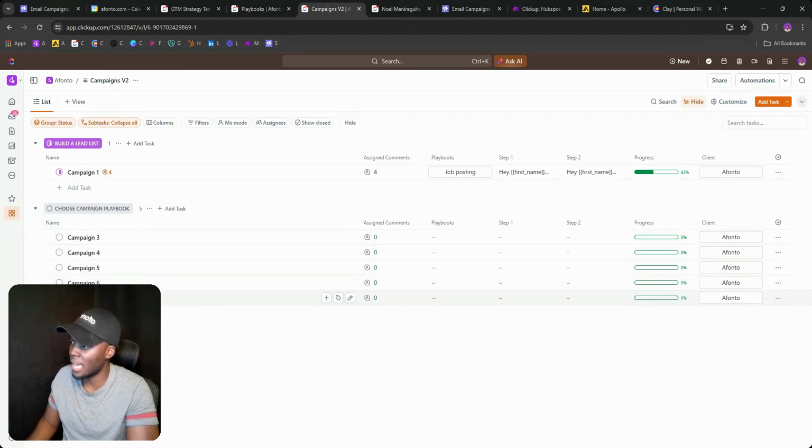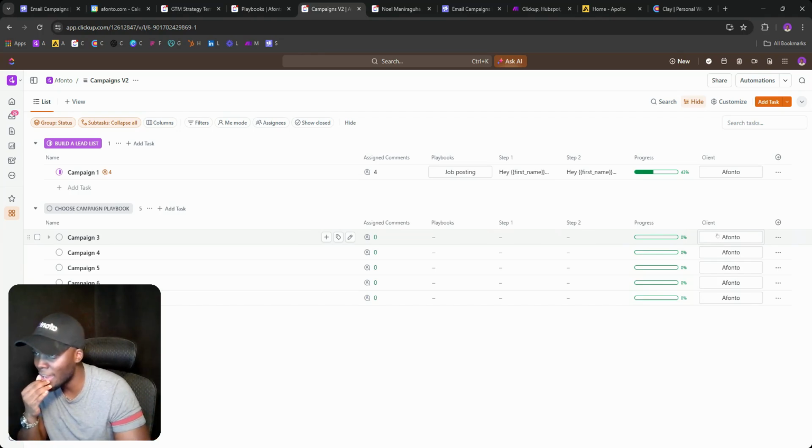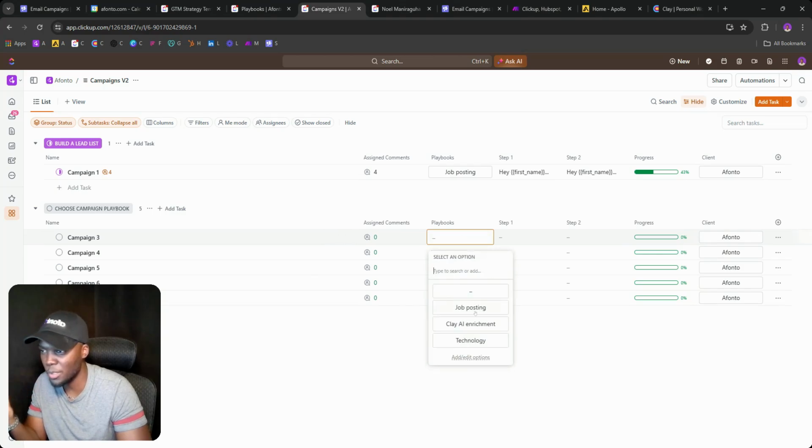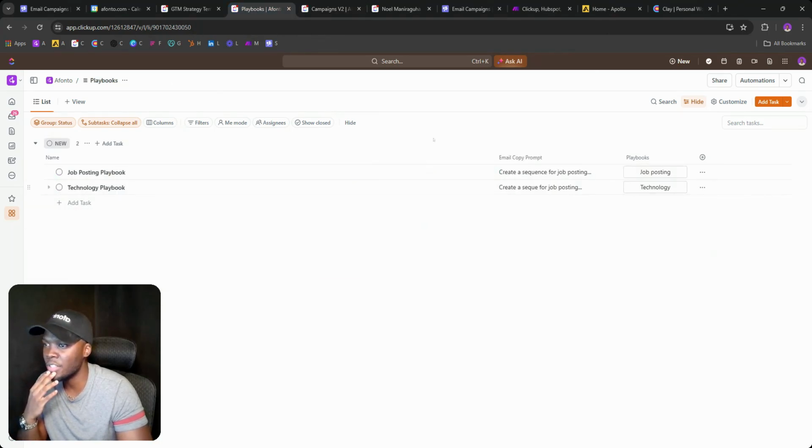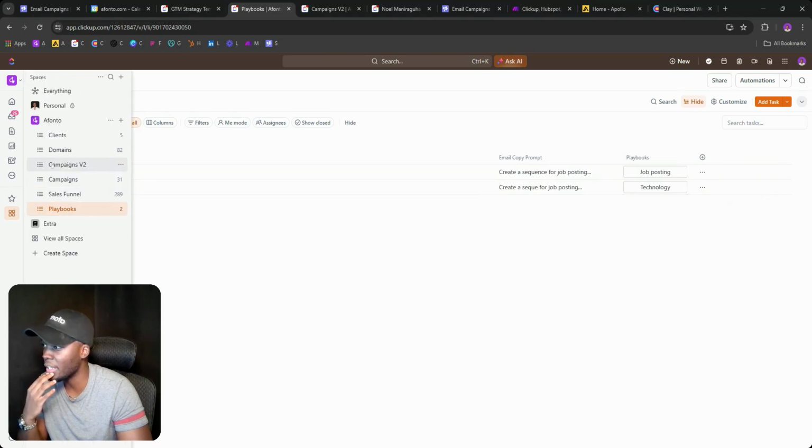So we've got all of the campaigns. Campaign one, two, three, we've got them linked over to a client. And we're doing this system, which is called playbooks. So we've got job posting playbook, technology playbook, enrichment playbook. And this is what the playbooks look like. And they're in a different status.